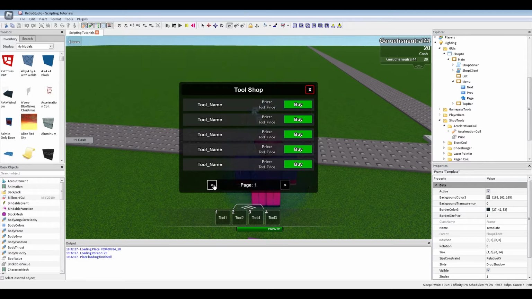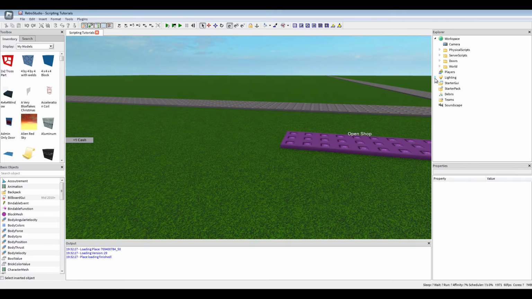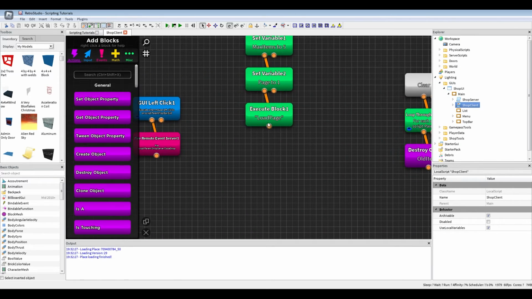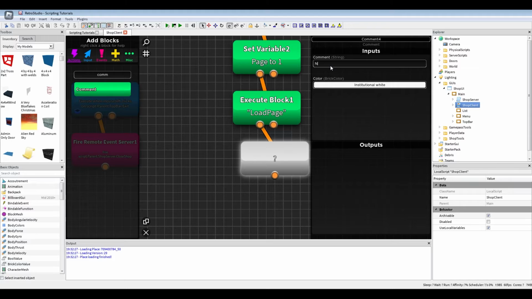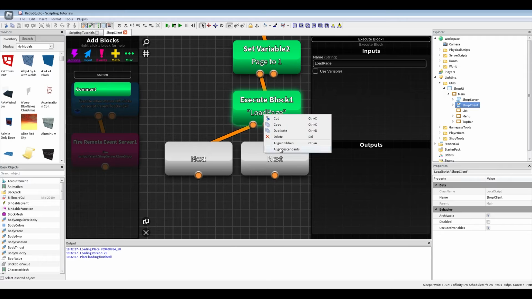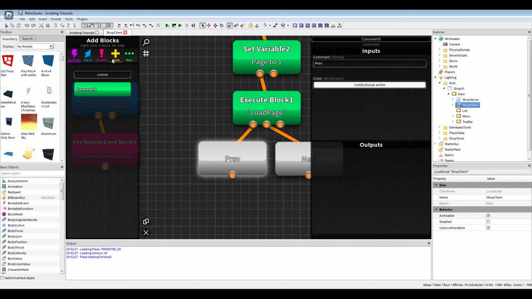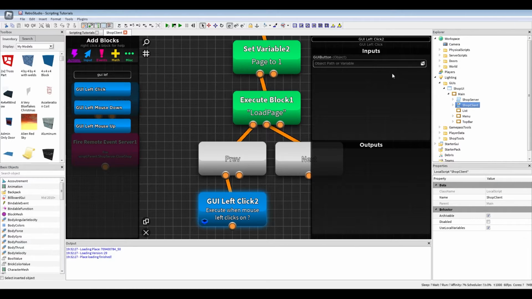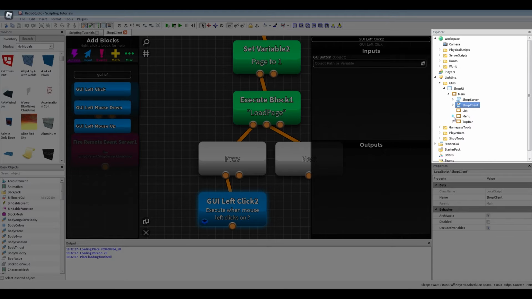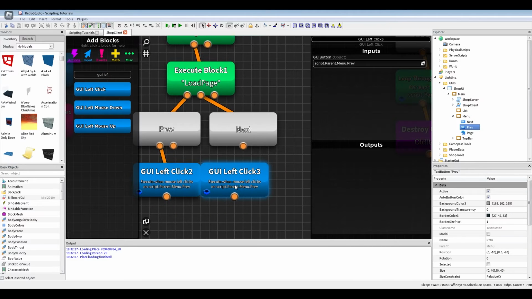Now, of course, these buttons don't do anything yet. So what we will need to do is go back here and go after the load page. We will make 2 comments. Next and view. Then we do a GUI left click of the menu, previous view and next.